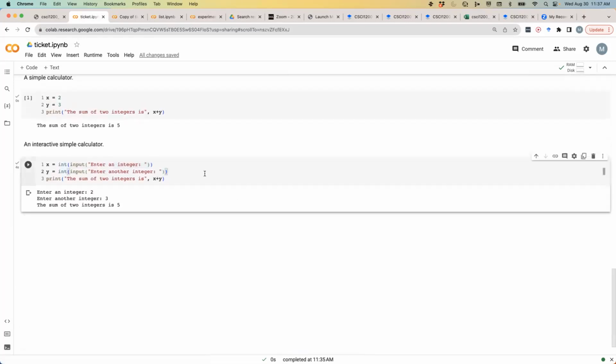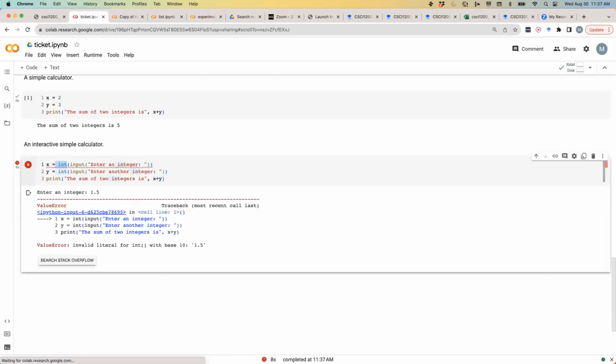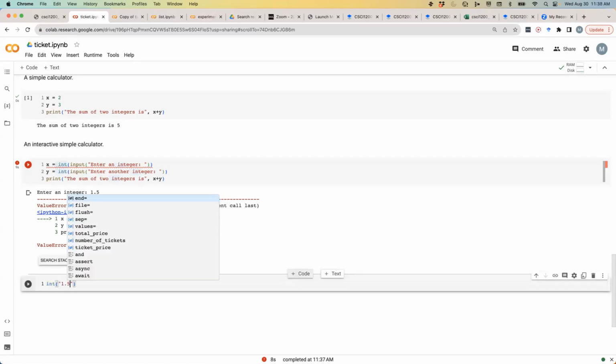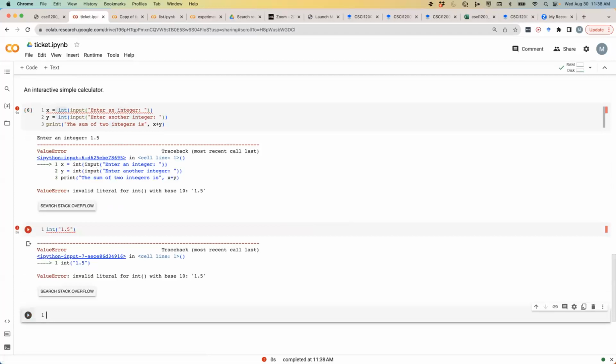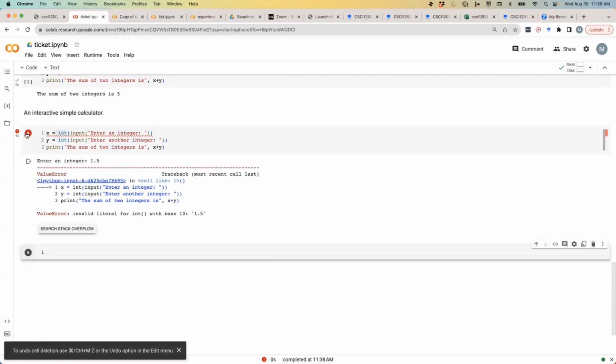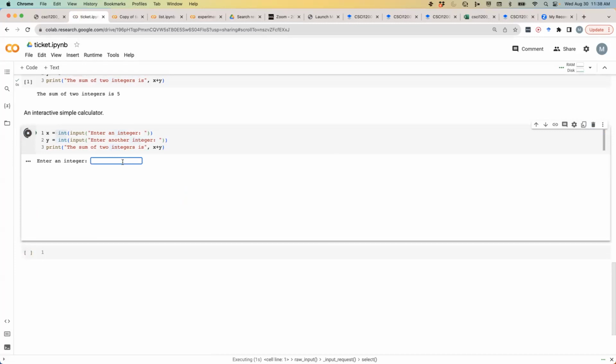So what happens if the user did not enter an integer? For example, if I run this code where I use typecast int, and the user does not enter a value that represents an integer, say I enter 1.5, I will get a value error because int doesn't work on a string that doesn't represent an integer. It will cause a value error. So at this moment, we don't handle this case. We'll assume that the user always enters a value that represents an integer.